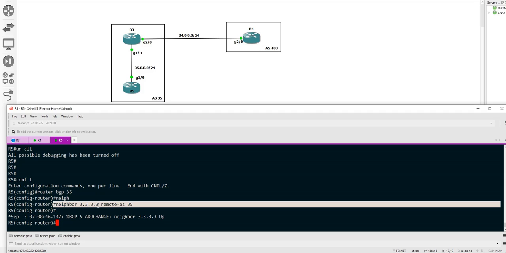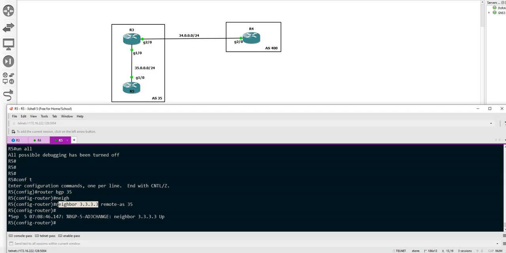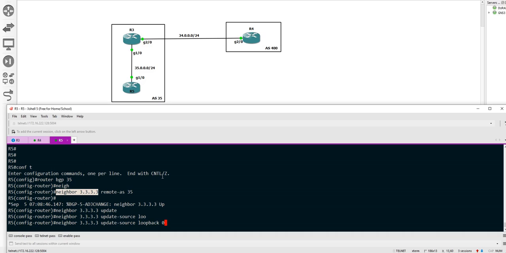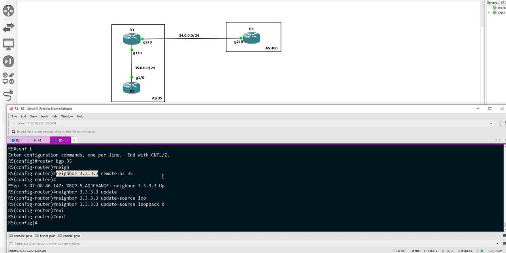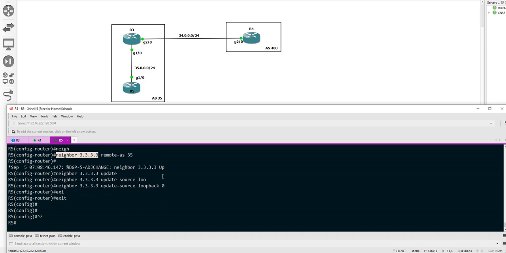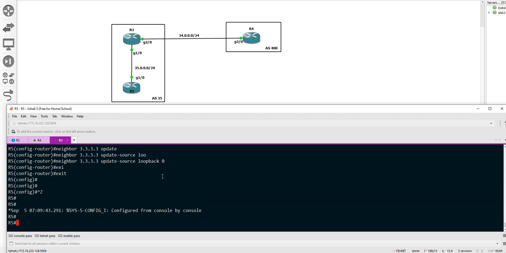Whenever you are doing any kind of configuration in this fashion, always have both ends configured with the update source loopback. So in this case, let me do update-source loopback 0. It is not going to affect your neighborship, but this is a best practice that one can follow when trying to form a neighborship using their loopback IP addresses.